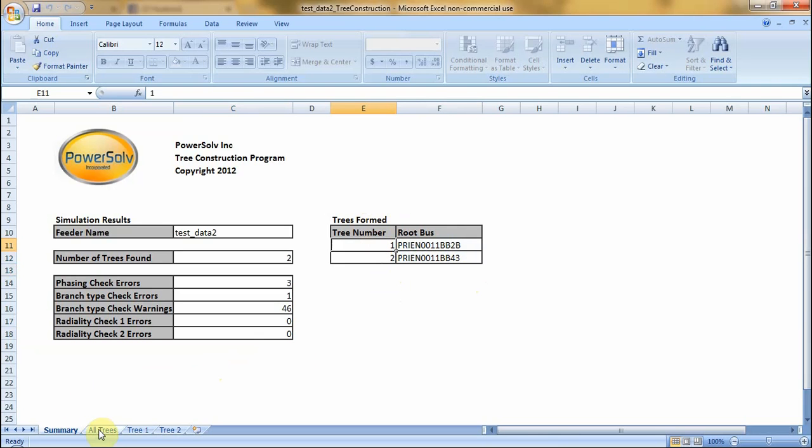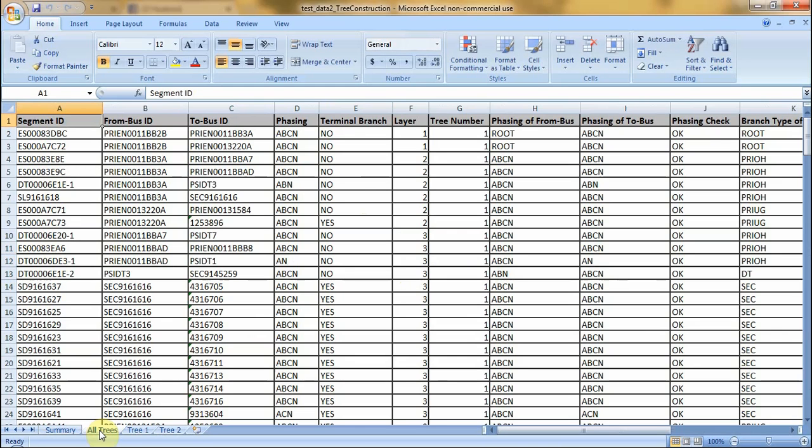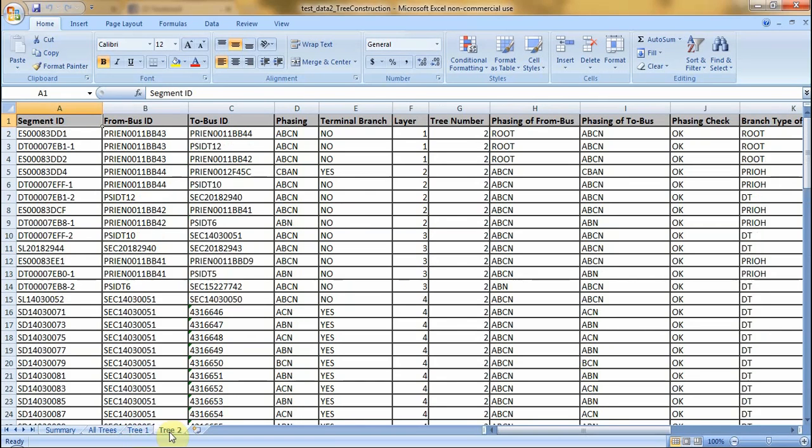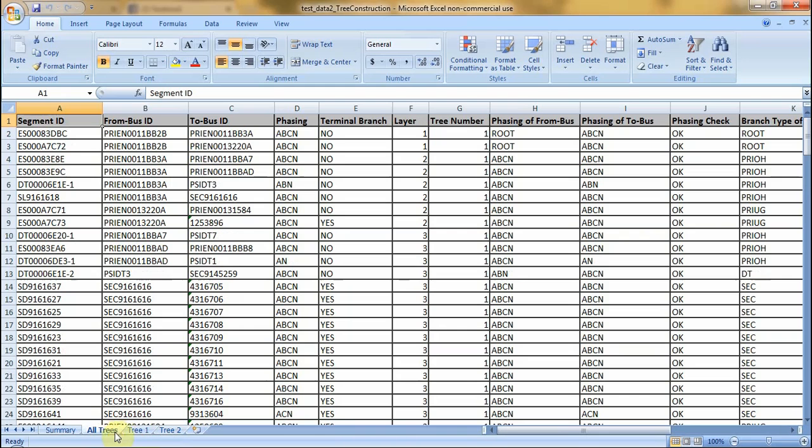Compared to the other data we simulated before, we still have the same result, all trees formed. There are already 2 entries for each tree formed for this simulation. So we'll be going through the results again, and then we'll see the possible cause of the error. So let's go first to the all trees results. Again, let's look at the different results of the program.